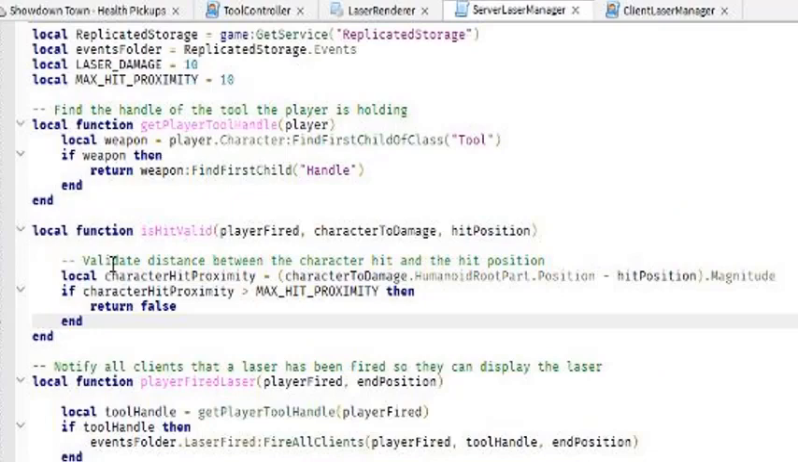In the isHitValid function, calculate the distance between the character and the hit position. If the distance is larger than max_hit_proximity, then return false. Local character hit proximity equals character to damage.Humanoid root part, position hit position, magnitude. If character hit proximity is greater than max_hit_proximity, then return false. End.